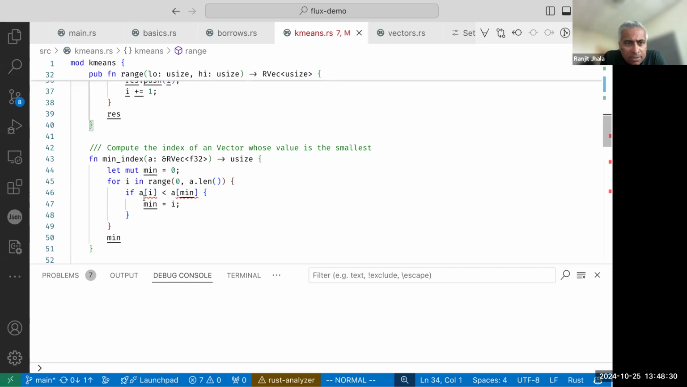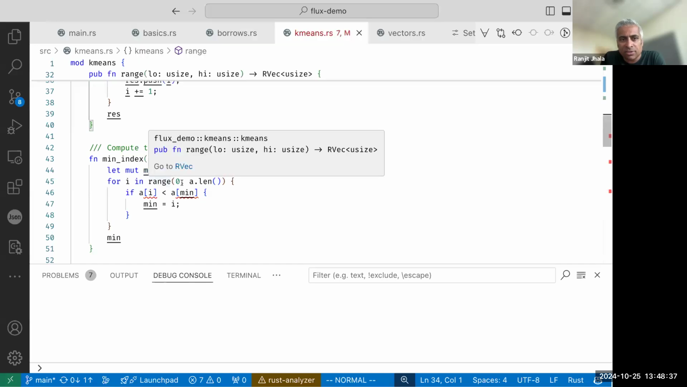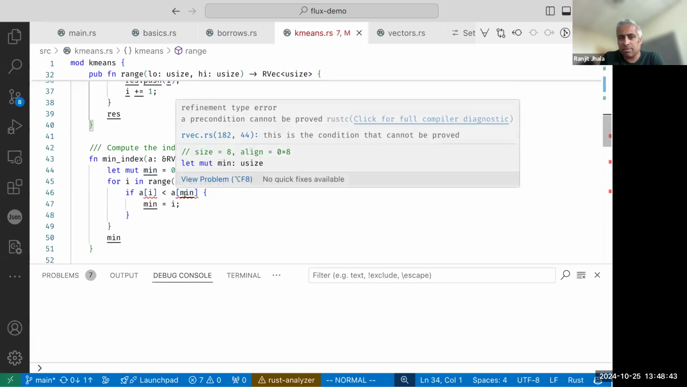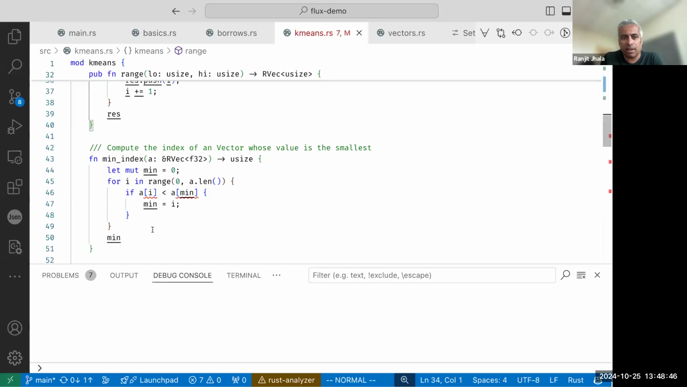And so now what's happening is this A of I and A of min. So what do I do? Min is initially 0, right? The minimum index. And then I loop over the range from 0 through A dot len. And I check, is the current index A of I less than my known index minimum? If so, I update min to I. And then at the end, I return min, right?